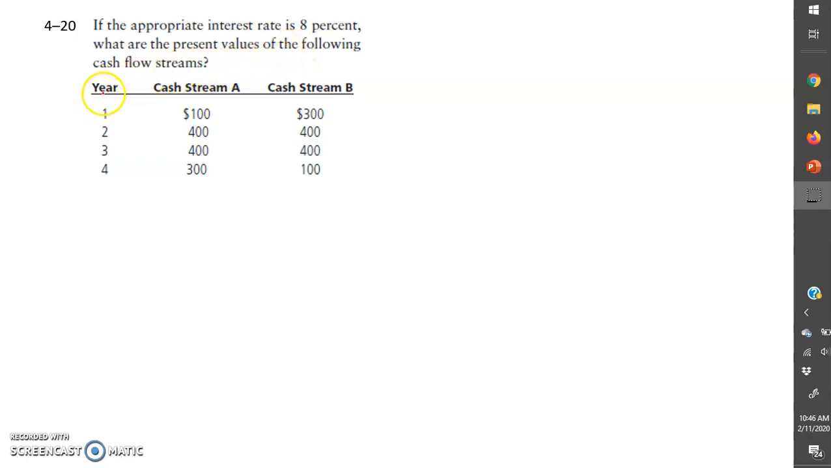Okay, this is CFIN Student Edition, Chapter 4, Problem 20. If the appropriate interest rate is 8%, what are the present values of the following cash flow streams? Okay, so we've got cash flow stream A and cash flow stream B. So these are at the end of year one.